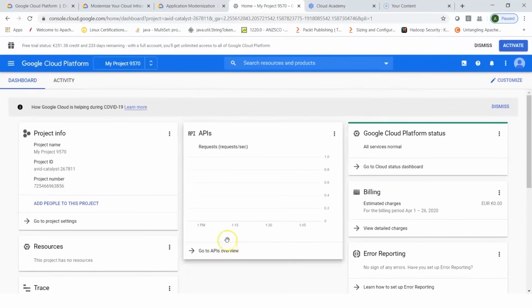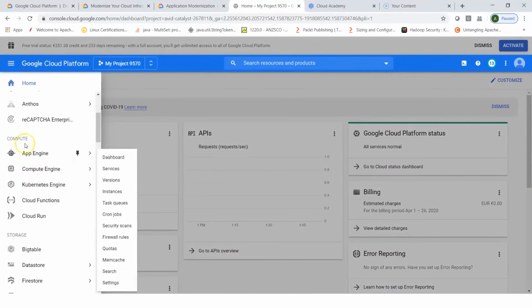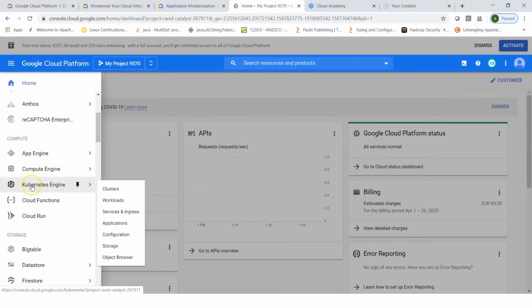You have a Google Cloud Console, and here from the hamburger menu, you can click and you can look at different services within different domains. So you have compute domain, which has different services such as app. You have compute engine, and that basically allows you to use your VM instances, which we were talking about in previous slides, different instance groups, create your templates, use sole tenant nodes, create snapshots or backup of your data, use different zones. You can go for Kubernetes, which is containerized based engine.